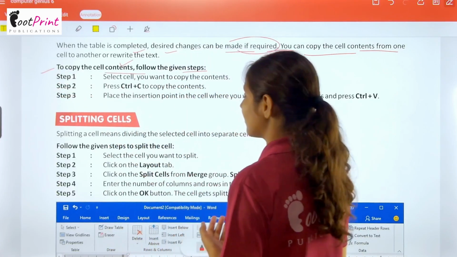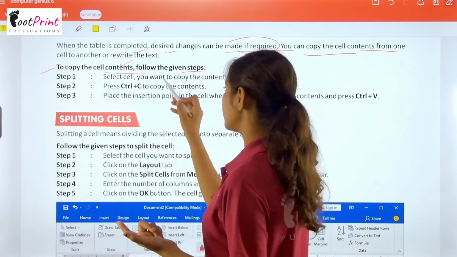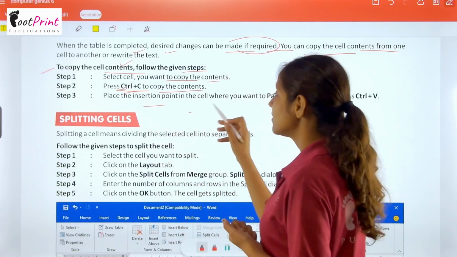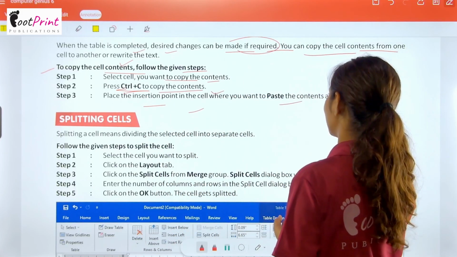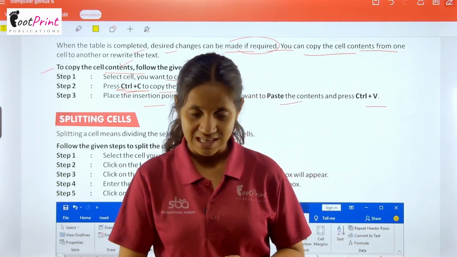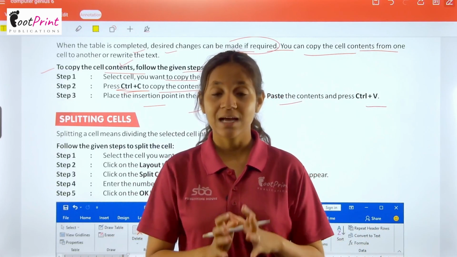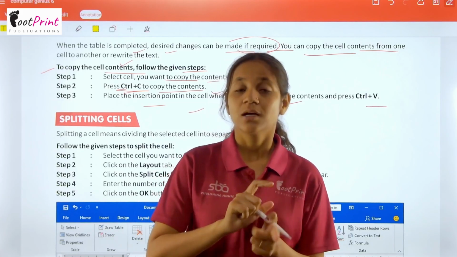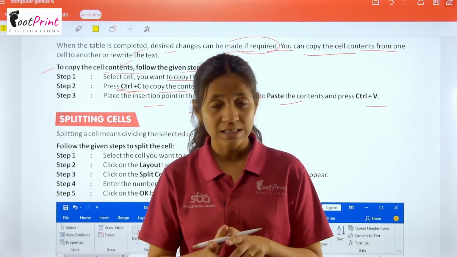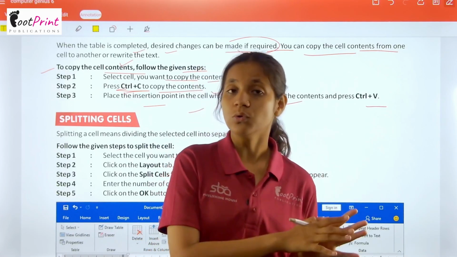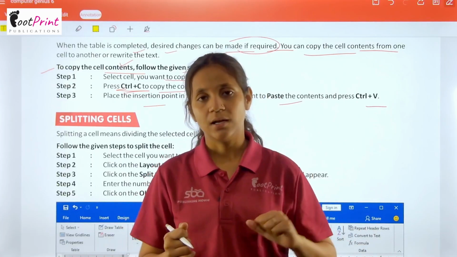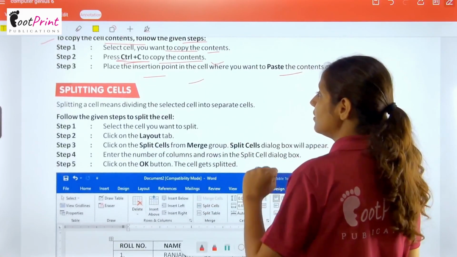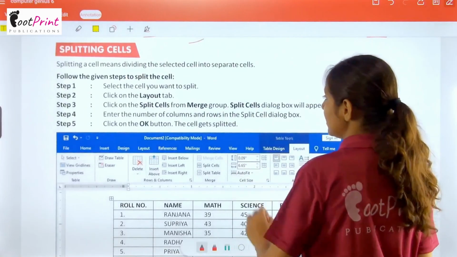To copy the cell content, follow the given steps. Very first step is select the cell that you want to copy the content. Press Ctrl C to copy the content and then place the insertion point in the cell where you want to paste the content and then press Ctrl V. So basically सबसे पहले आपको जिस content को copy करना है आपको उस cell पे जाना है, then you have to press the shortcut key of copy, that is Ctrl C, Ctrl plus C. Okay, so Ctrl C, and after that in which you want to copy that content you have to go to that cell, and then you have to press Ctrl V to paste it. Okay. In a similar manner, you can do so many copy and pasting activity.